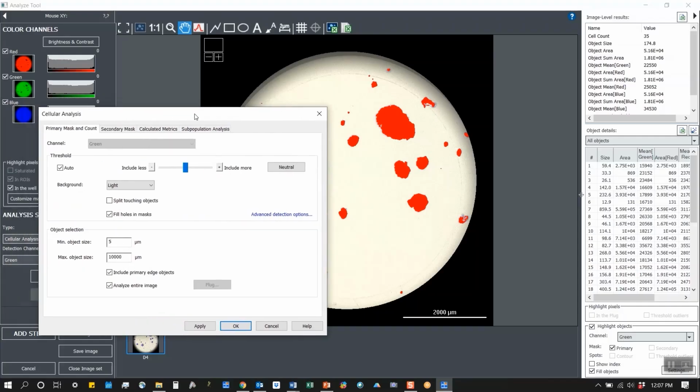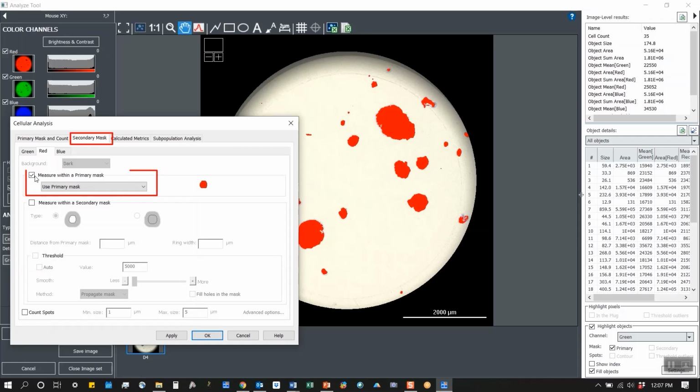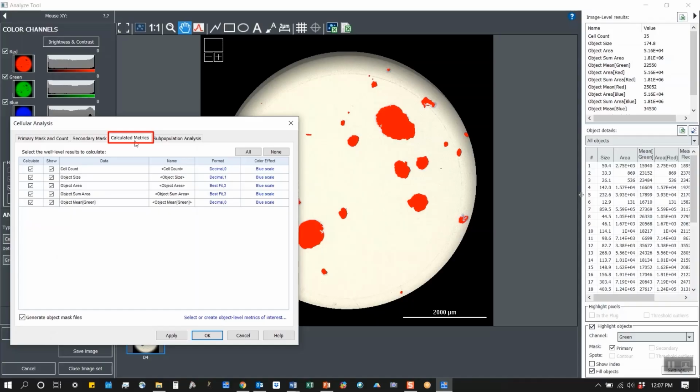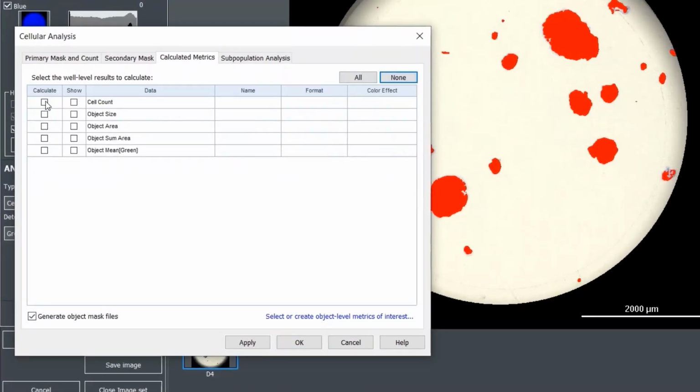Now that we've done that, we can proceed with the subsequent steps of our image analysis data reduction step. So now that we've decided that our primary mask is sufficient, we can go and deselect our analysis for our secondary mask, since we will not be using those. For our calculated metrics, we can deselect all of these and only include the ones that we will need, which is the cell count and the object area.